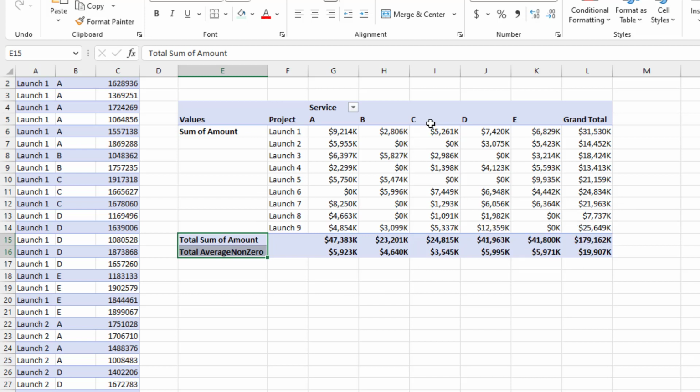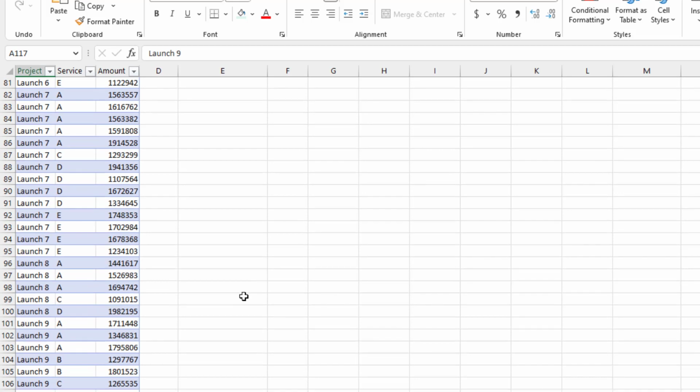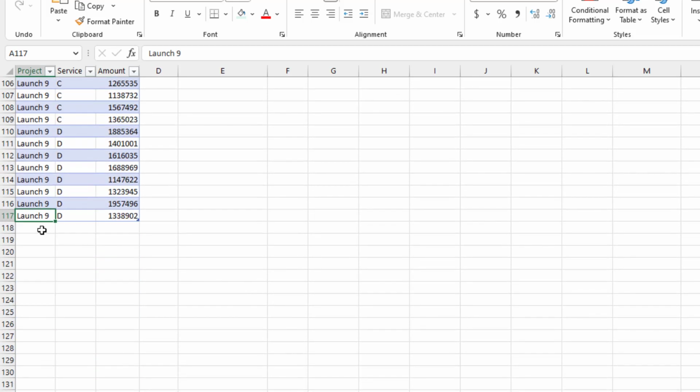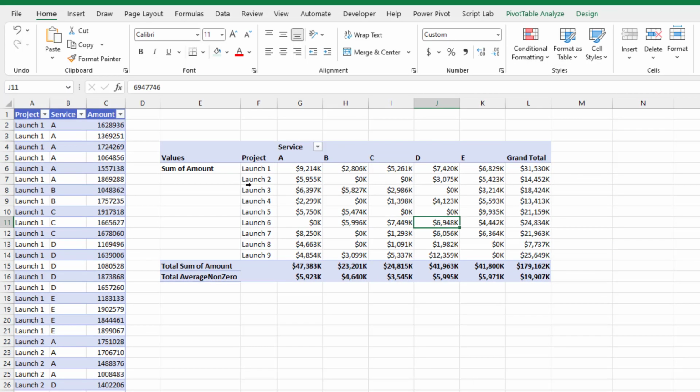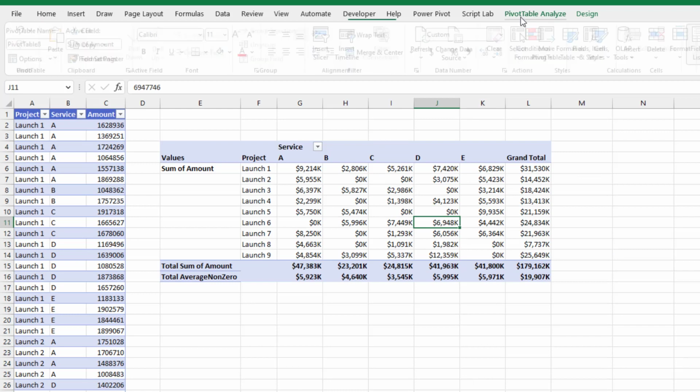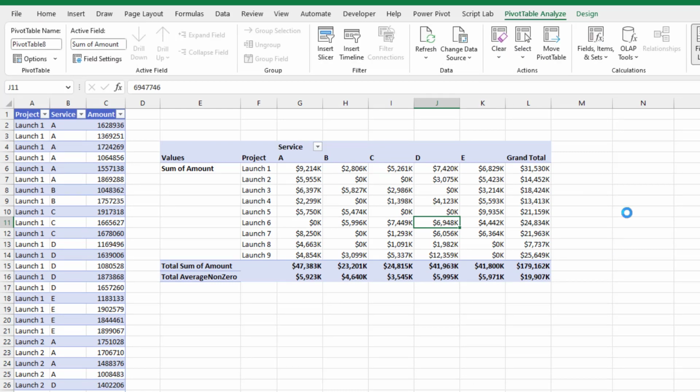Let's just take a look here at item C. Currently it's 3,545,000. I'm going to come down to the bottom of this data. I'm going to create a new launch called Launch A, Item C, and we'll just put a big number there, like 50 million, which clearly should change the number in the pivot table. First thing you'll see, let's do analyze, refresh.